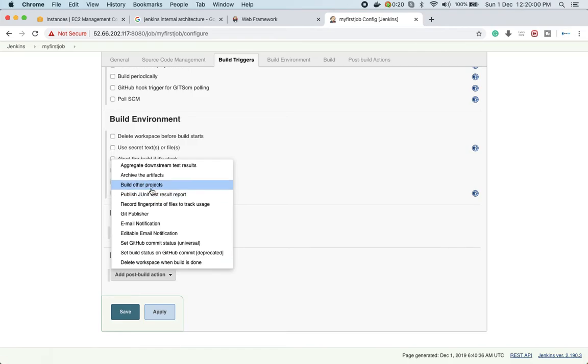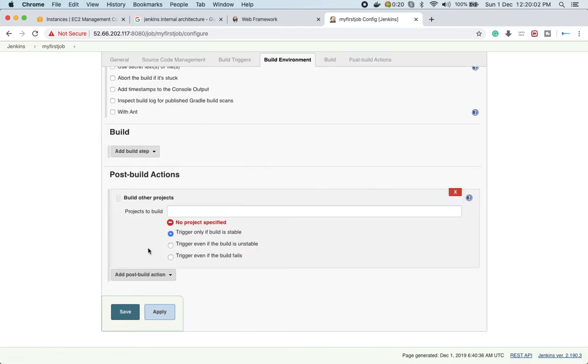Now build other projects. What does it mean? If this project is built successfully, then for example, as I told you that I have another project here, demo underscore demo job.